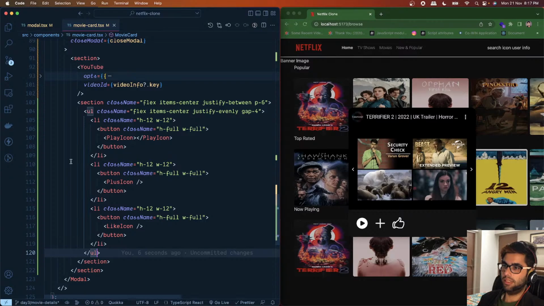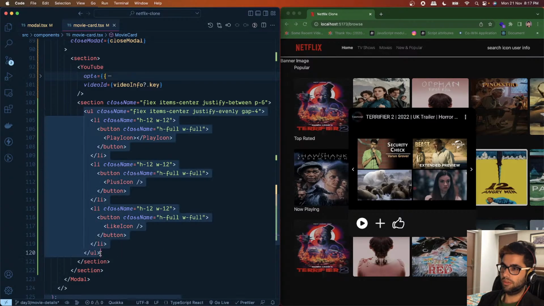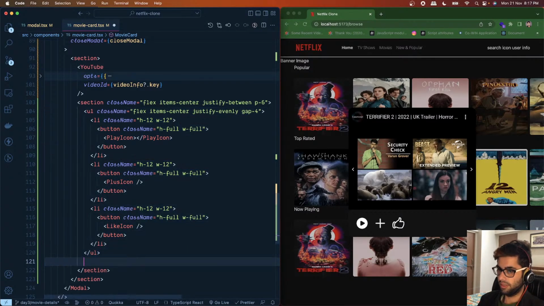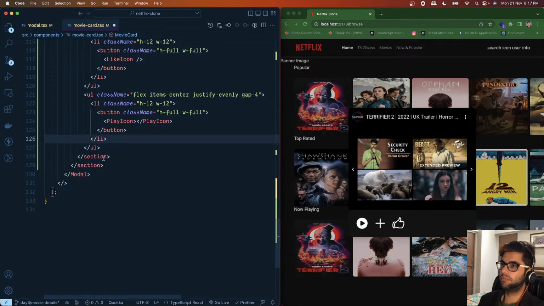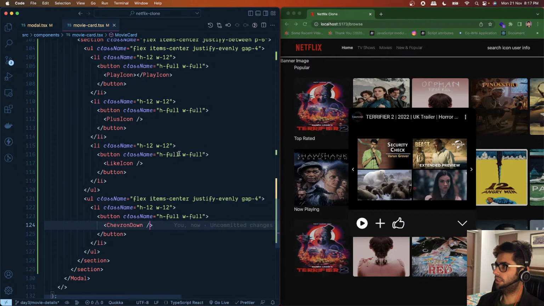And similarly let's just copy this structure and paste it here. And here we'll add the chevron down icon. All right, so this has been added.